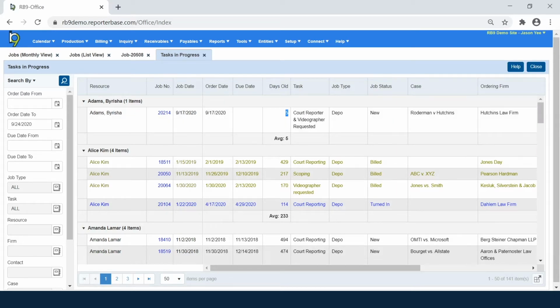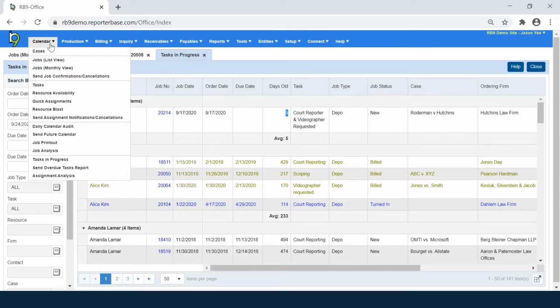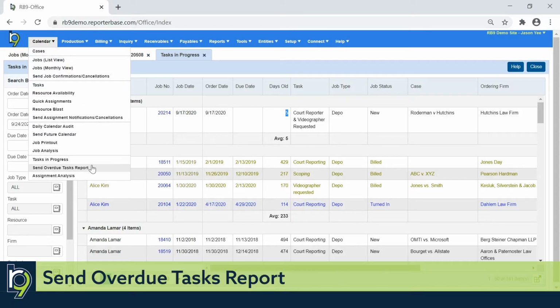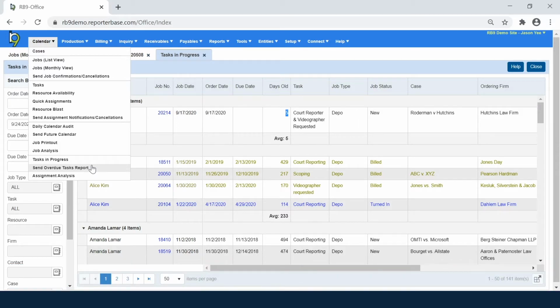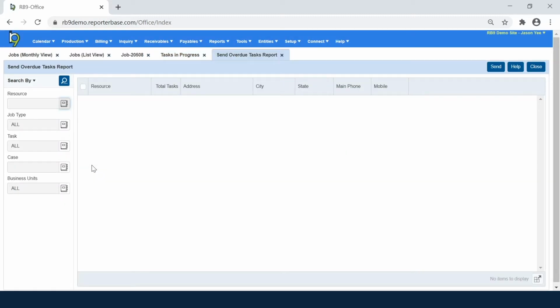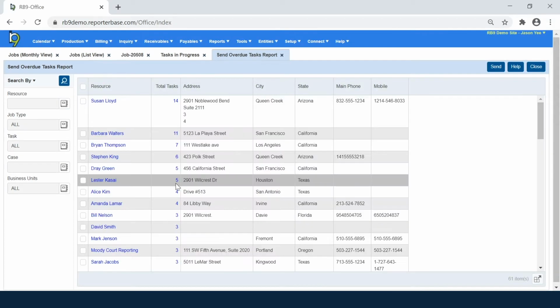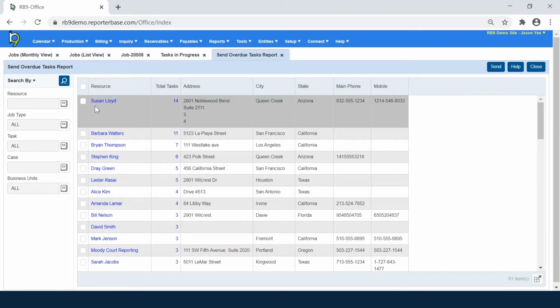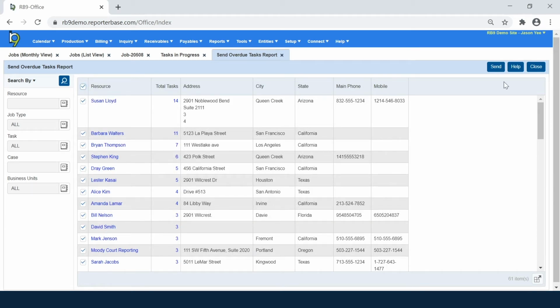And that also brings us to now being able to introduce under calendar, send overdue task report. Again, this is probably a top 3 item asked for in RB8. Finally put it in RB9 for you guys. But basically, send overdue task. What you do here is you just go in here, click search. It'll show you everybody that has outstanding tasks. And you'll notice basically all you have to do is if you wanted to email them a list of their overdue tasks, simply check all, hit send, and then you can send them an email.